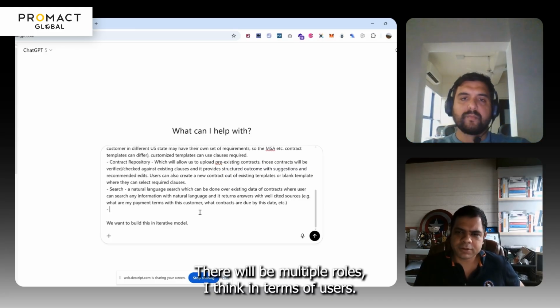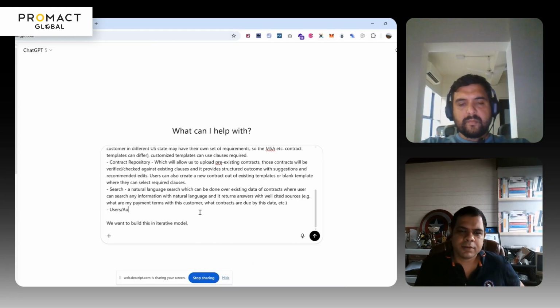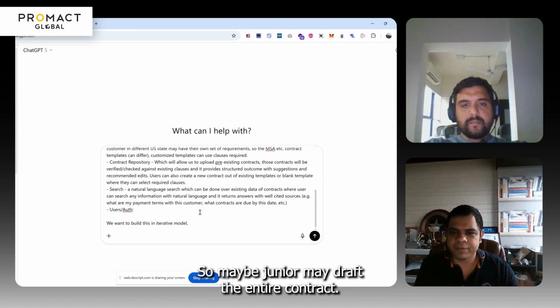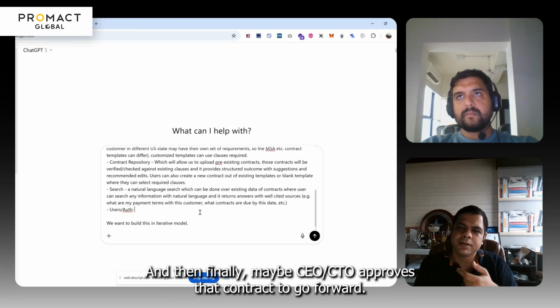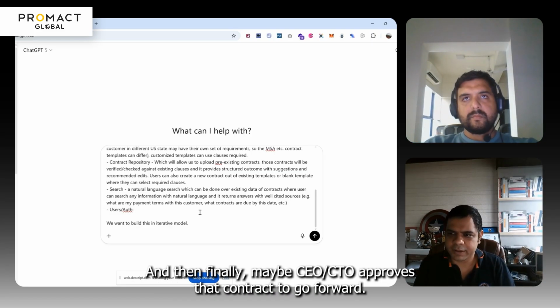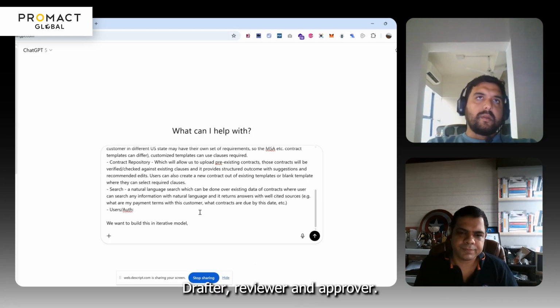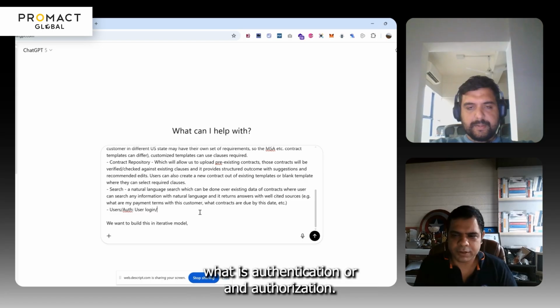There will be multiple roles in terms of users. There will be reviewers, editors, and approvers. Maybe a junior may draft the entire contract, it has to be reviewed by someone else, and then finally maybe the CEO or CTO approves that contract to go forward. So there can be maybe three roles: drafter, reviewer, and approver. Correct.